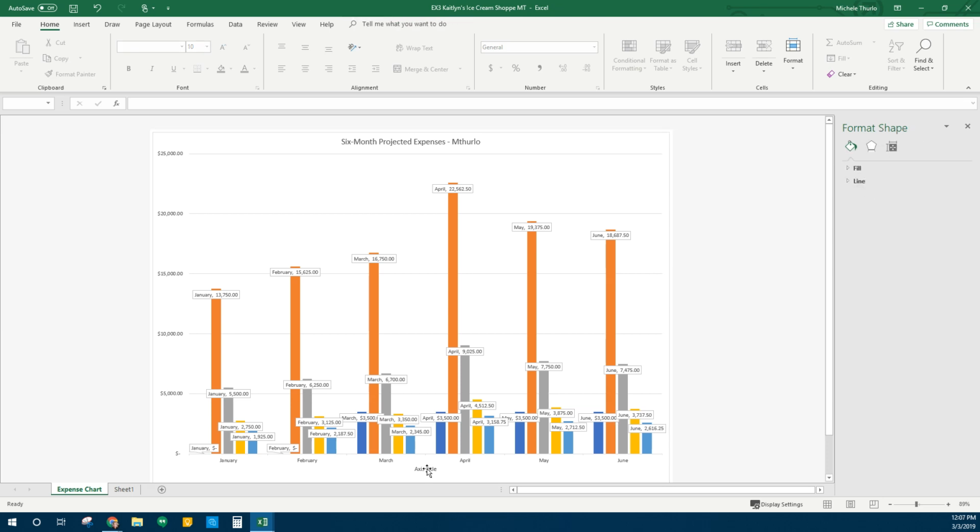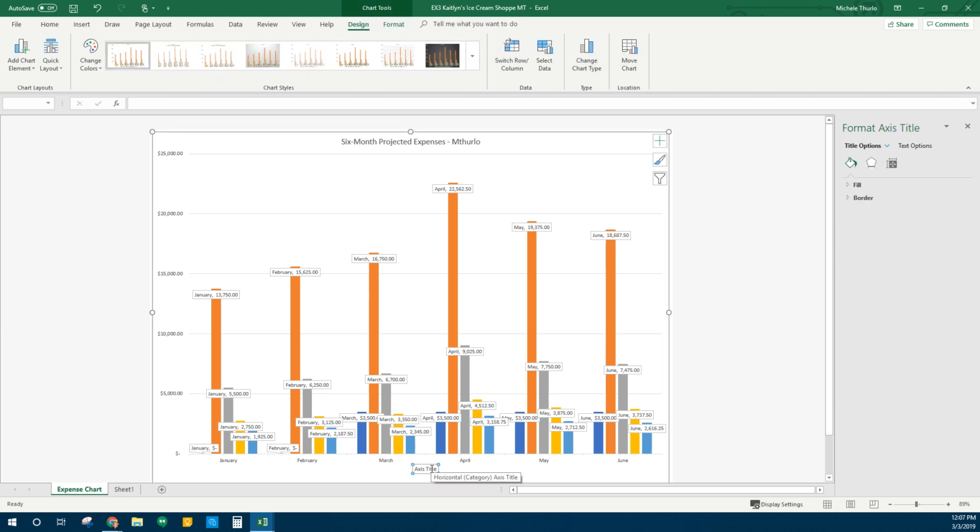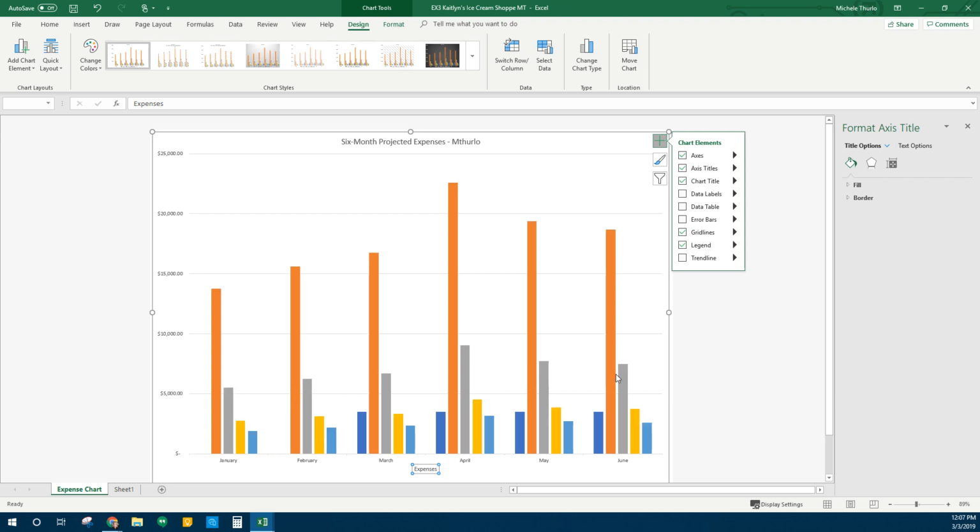Okay, we're going to rename our axis title down here. We're going to name it, I don't know what the book calls it, we're going to name it expenses. Okay, and I don't like those data labels, so I'm going to go ahead and go back up here and turn those data labels off. I think they make my chart too busy.